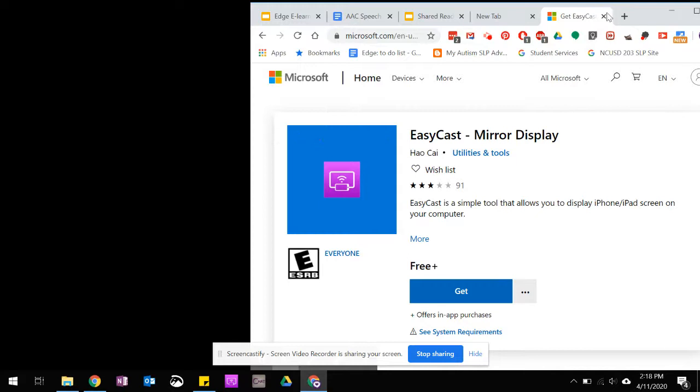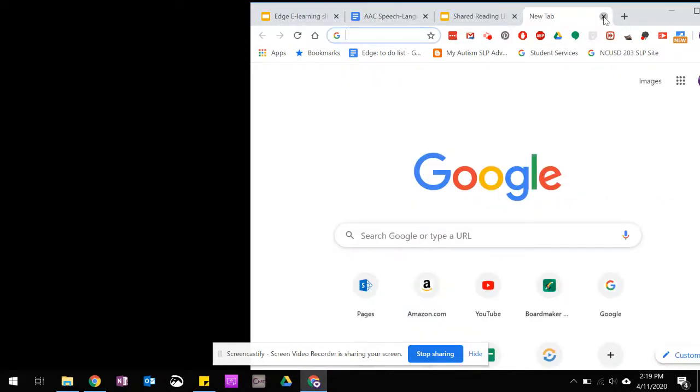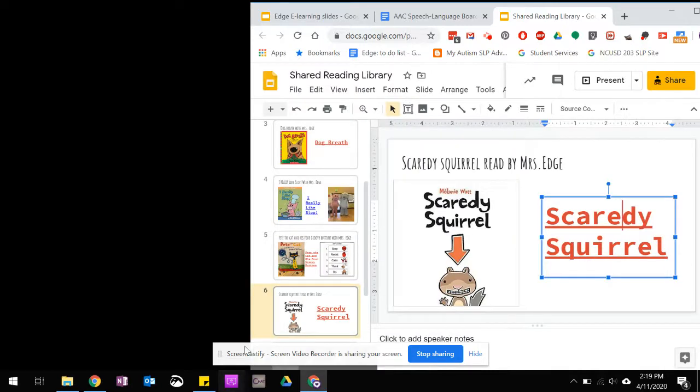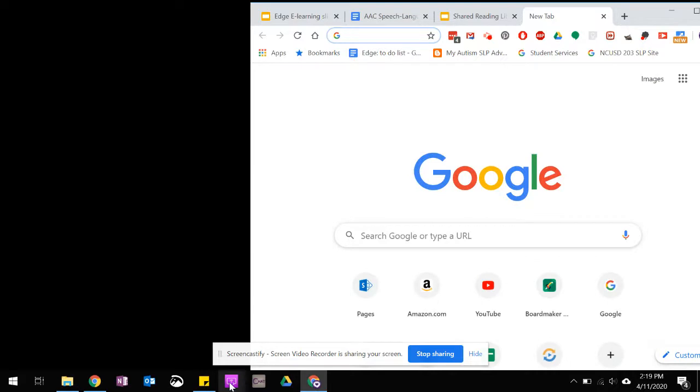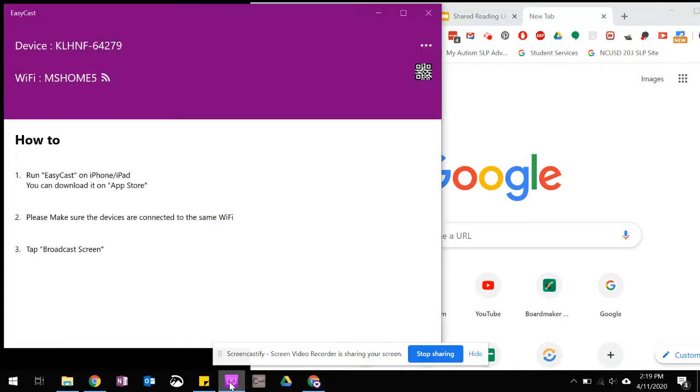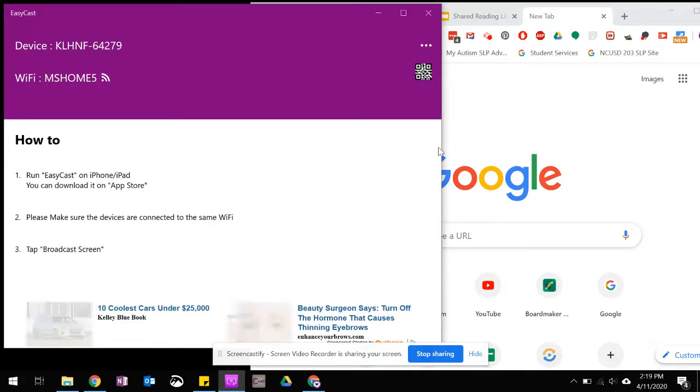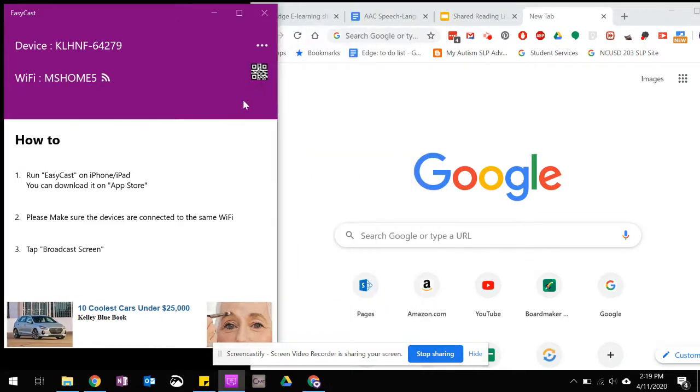Once you have that installed on your computer and on your iPad, what I did for my computer here is I pinned it to my taskbar, so that it's easy. So to use it, I'm going to click on it. It's going to open to this page, and I'm going to shrink this just a little bit so that it's not taking up my whole page. Then I'm going to open the iPad up.